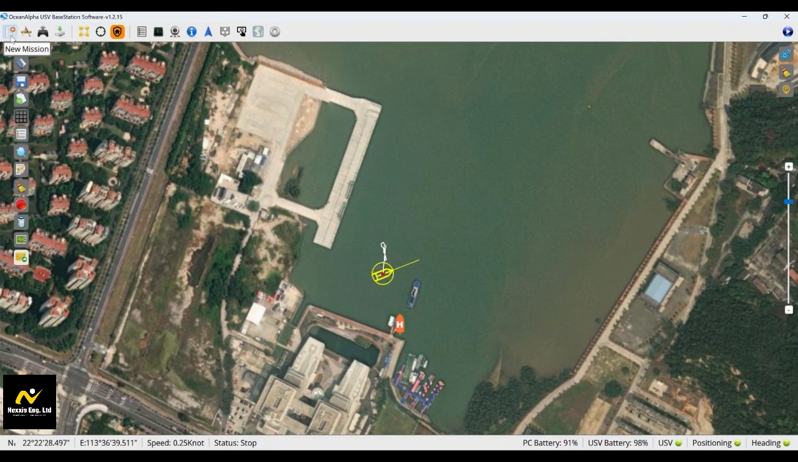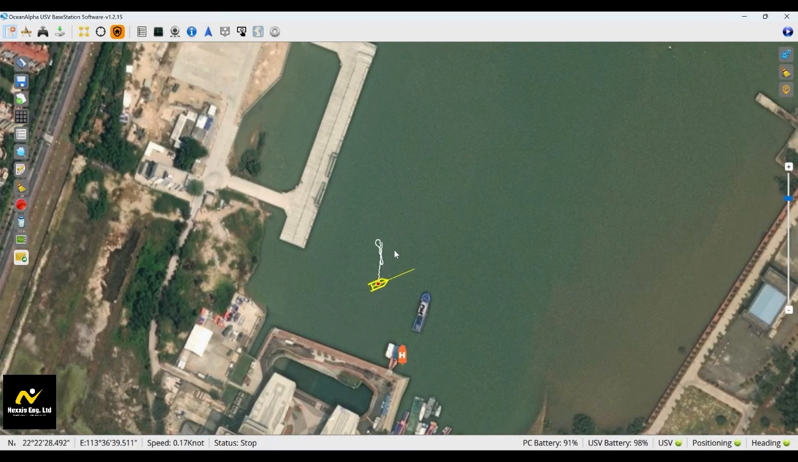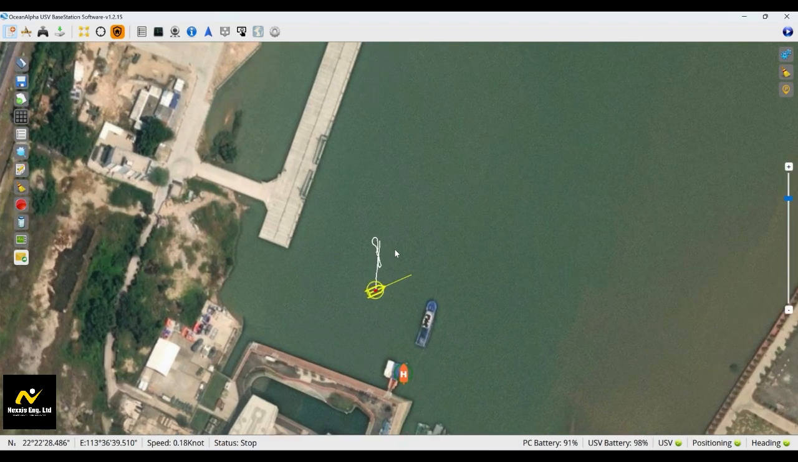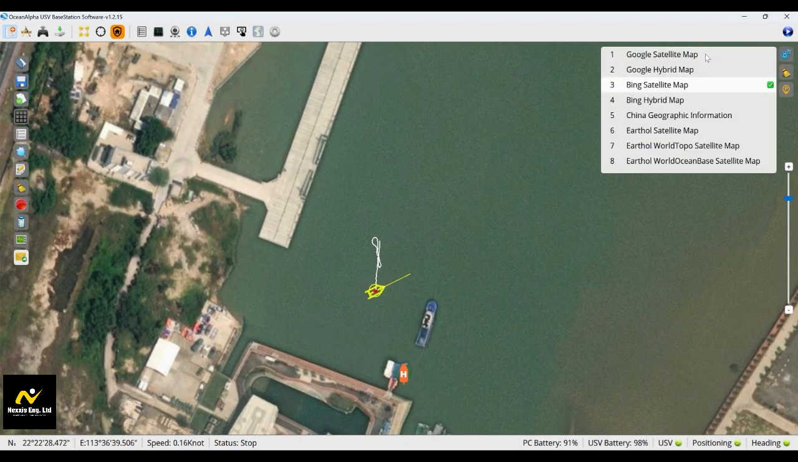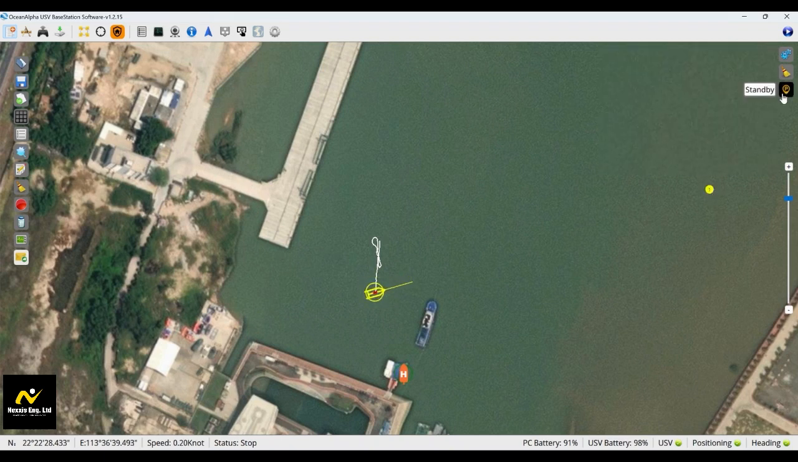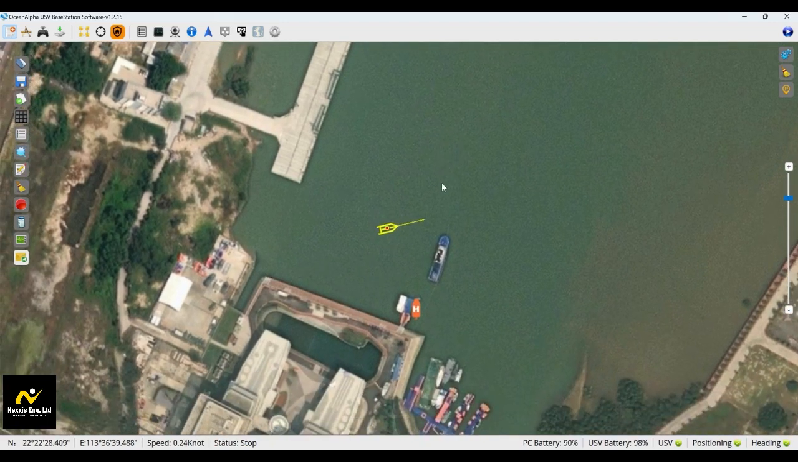Now, as mentioned earlier, the software sits on a base map. There are quite a number of base maps which we can use. You have the Google map, the Bing map, and several from which you can choose from the drop down on the screen. Now, in the event your work is done, you can put it on standby, or you can clear trajectory to clear old or previous work.